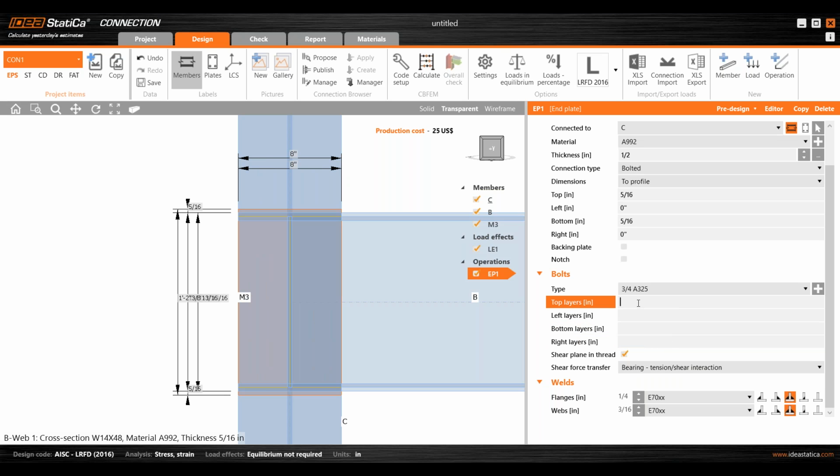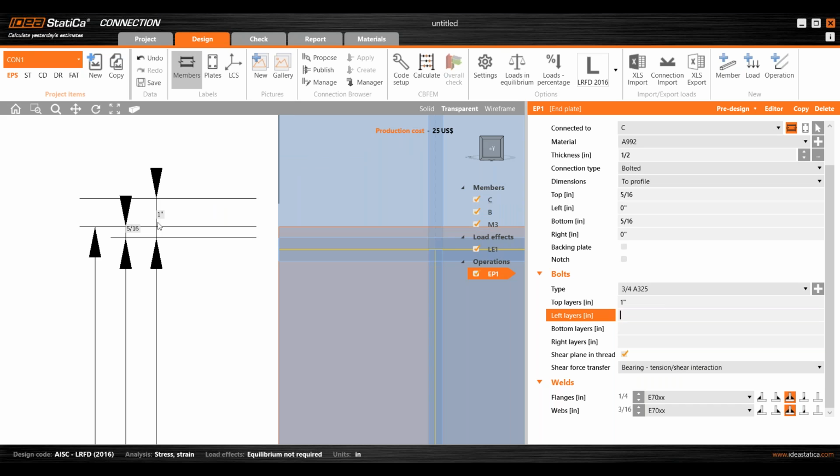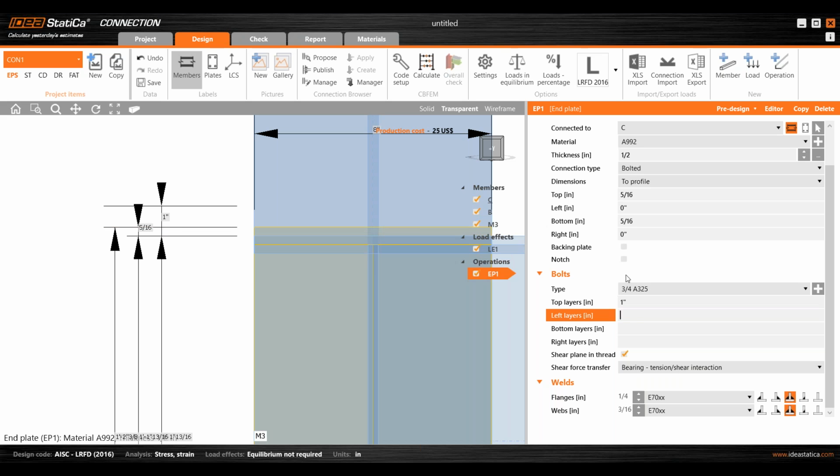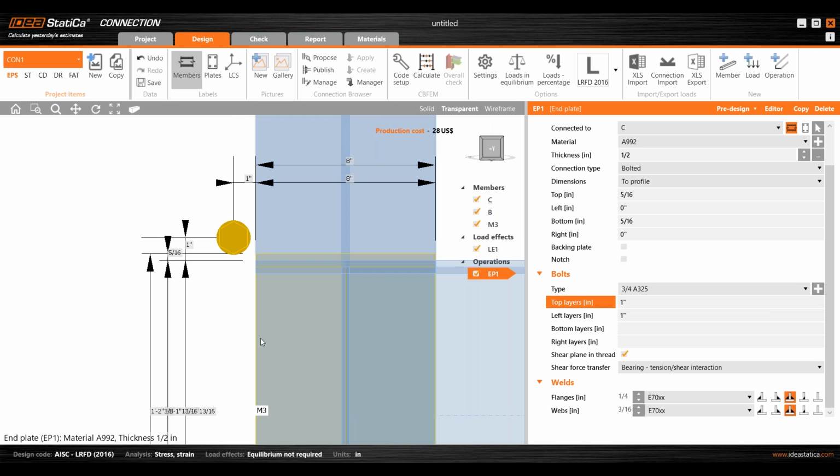So for the top layer, our reference will be the top flange of the beam, right? So if I start typing, let's say 1 inch, then you can see that this was drawn here, 1 inch, but because it doesn't have any horizontal coordinate, you don't see that bolt. But then if I write 1 inch in the left layer, my reference for the left layer will be the left edge of the end plate. Here you can see the 1 inch, right? Then the bolt is there.